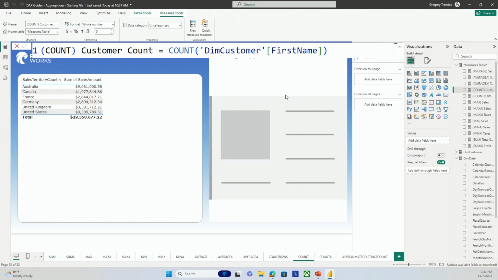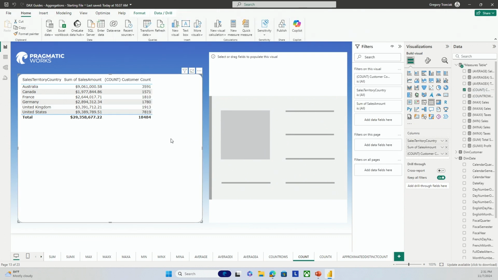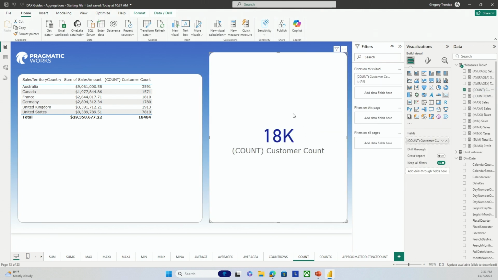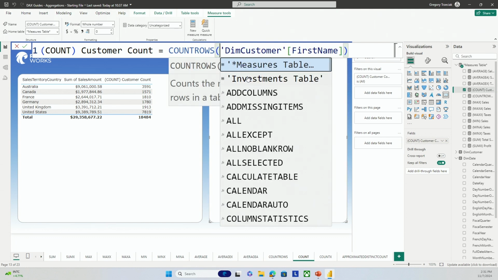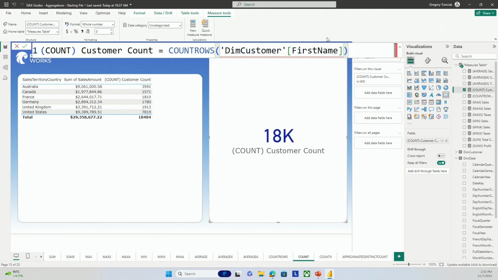And now what we're kind of thankful for is that dim customer table is all of the distinct customers that we have. So when I bring count into this here, you'll notice I get my customer count. If I bring it over to the card visual, I still have got about 18,000. Now, let's test this out a little bit. What if I were to take this function and replace count with count rows? What would be the difference here? Now, I'm going to need to remove the column name, but let's see if it returns the same result.